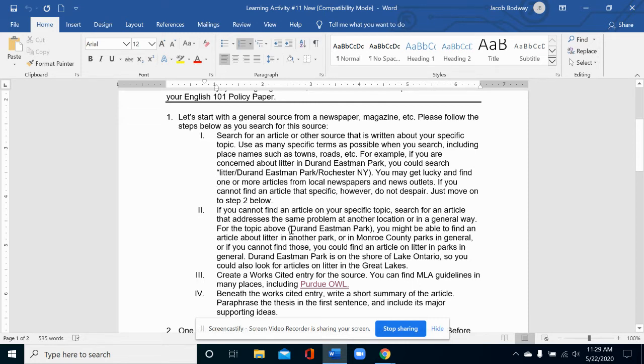So, for example, for Durand Eastman Park, you might want to find an article about litter in another park or Monroe County parks in general. Okay. You might also think about, well, Durand Eastman Park is on the shore of Lake Ontario, so you could look at other articles on litter in the Great Lakes.